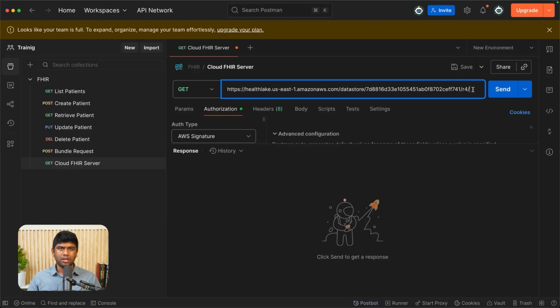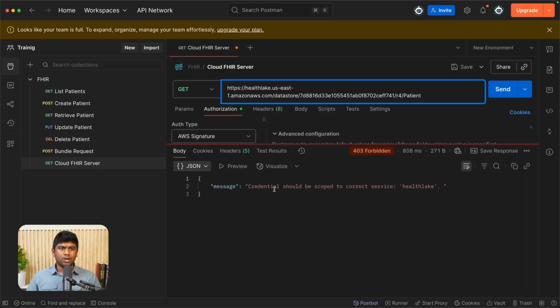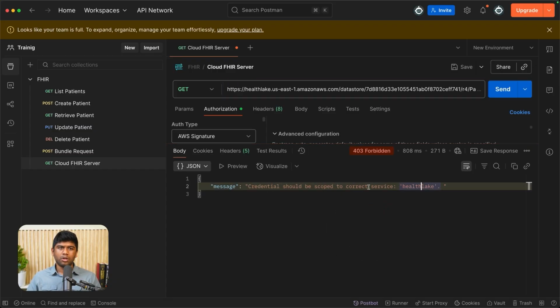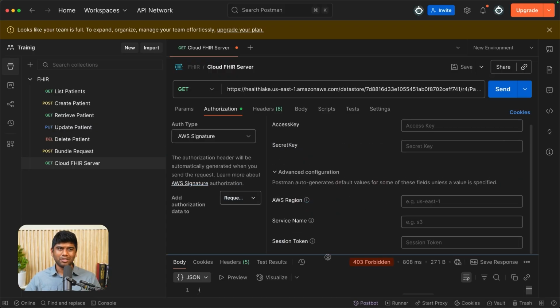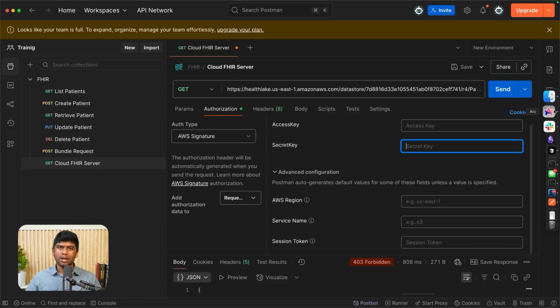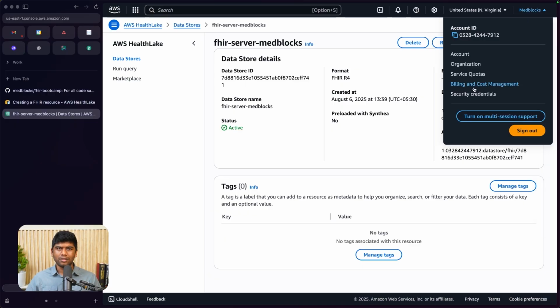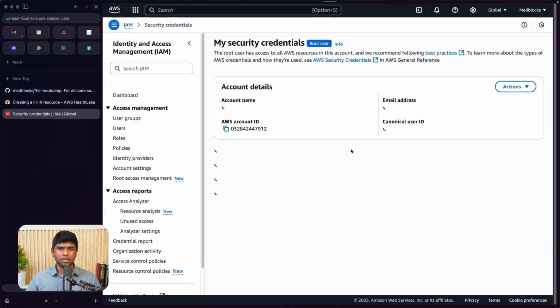So we are just pasting the base URL and let's just try to get all patients. So it tells us credentials should be scoped to correct service, HealthLake. And again, here we don't even have any credentials set up. So let's actually create an access key and a secret key. In AWS, this is quite simple. Just go to security credentials.